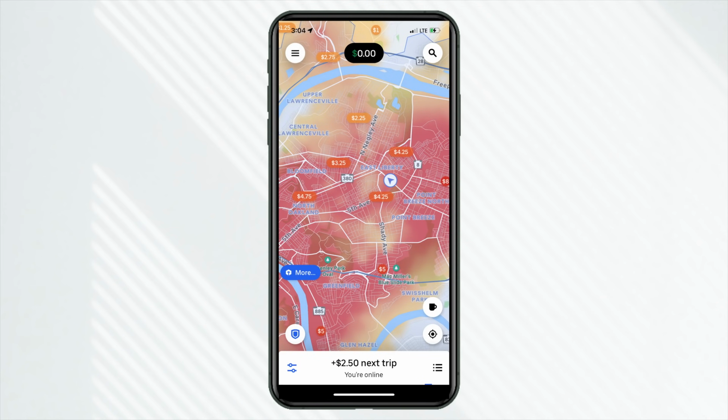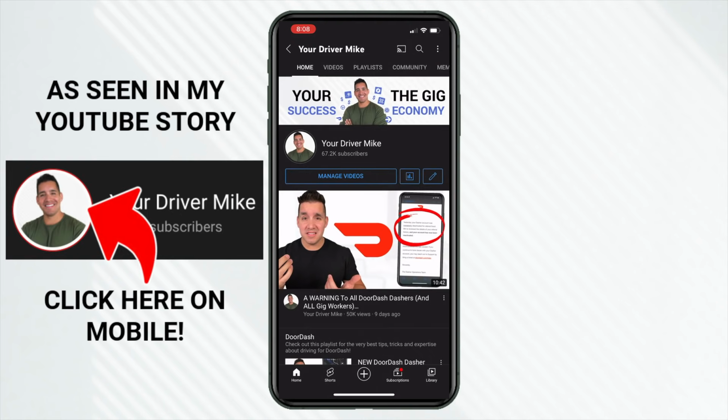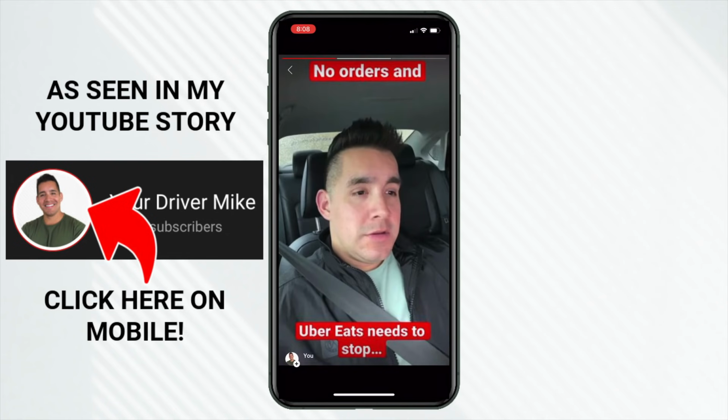All right, well, still dropping here, still online, right? Still multi-apping with both apps here. So now $2.50 on my next trip. Now here's the thing that I've been noticing, and I actually commented on this on my story. You can see that on mobile, you can click here.